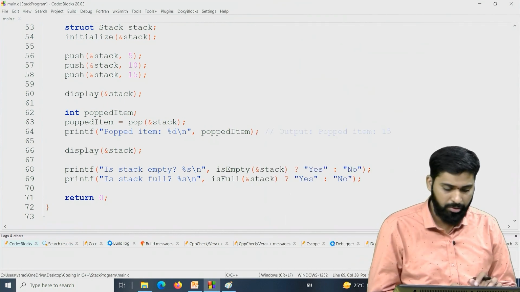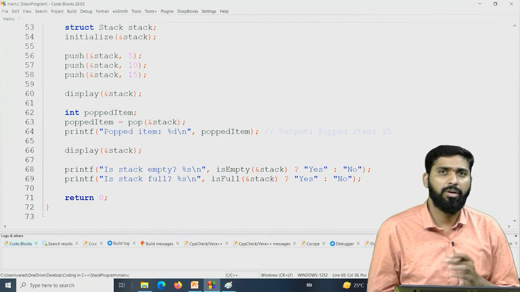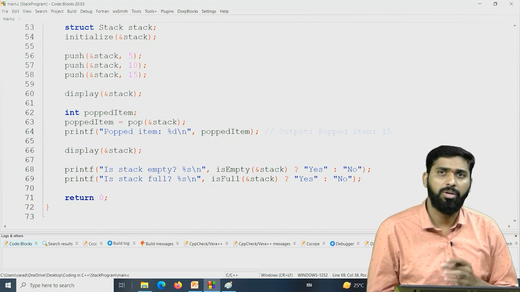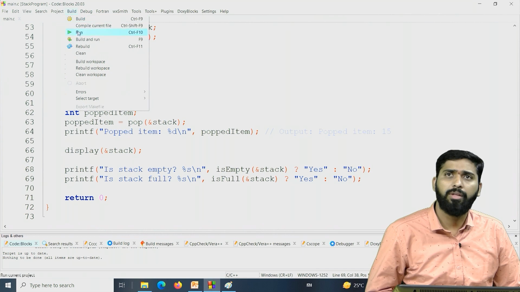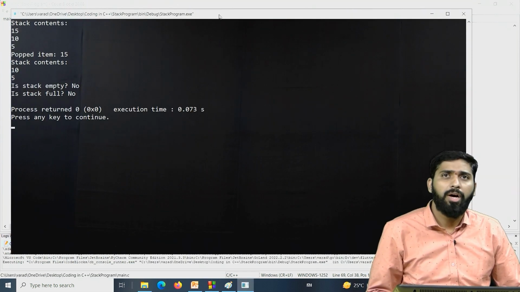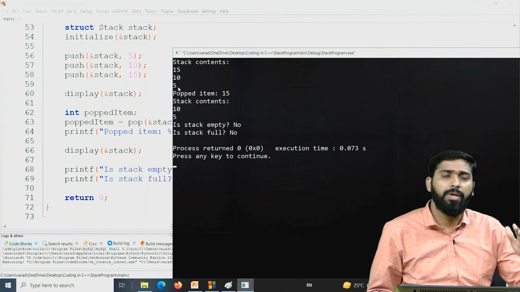By using the is empty function, we find whether the stack is empty or not. In this case, the stack is not empty, so it prints no, and is stack full also prints no. Now, we run the program. This is the output of the program: 15, 10, 5. We are displaying the elements from top to bottom.